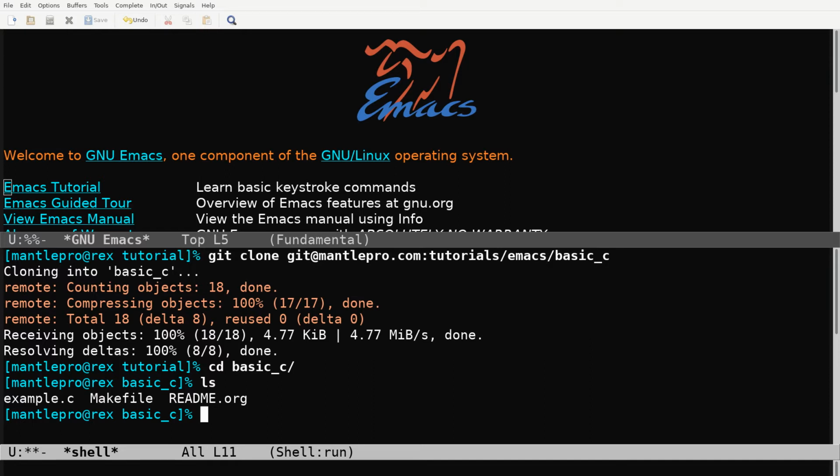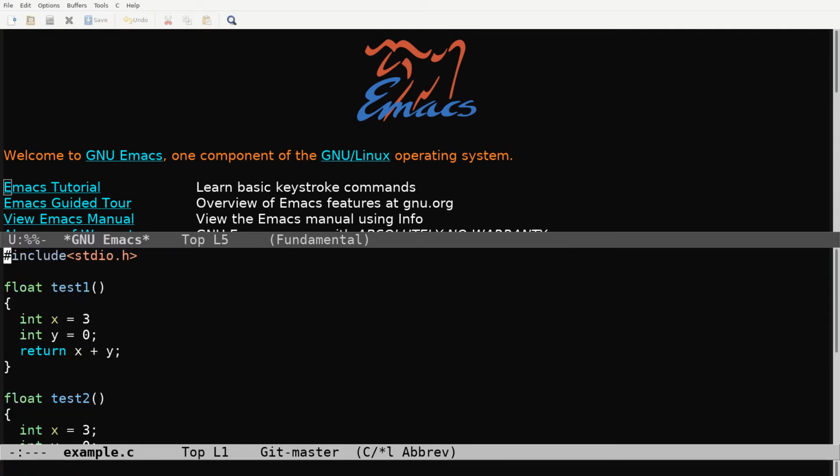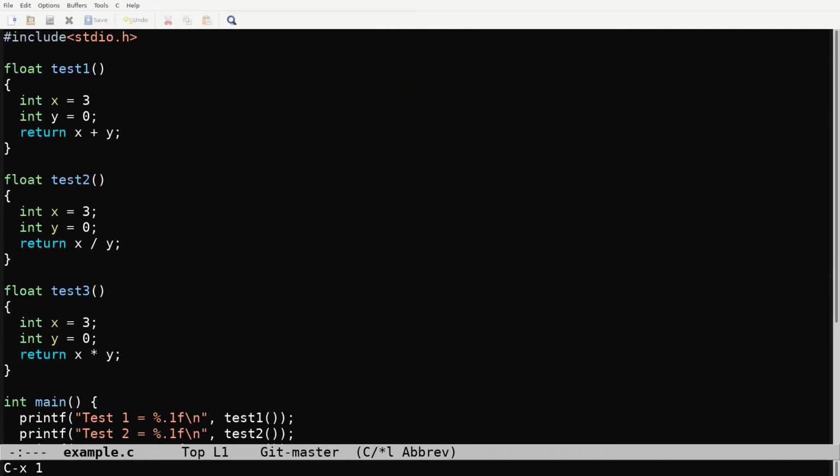Next, we're going to find the example.c file using tab to autocomplete: Control X, Control F, examp, tab, and there it is. It might be useful here to invoke Control X 1 to make the window fill its frame.